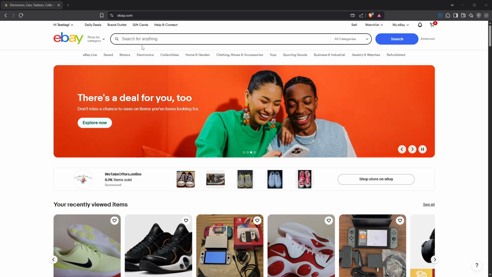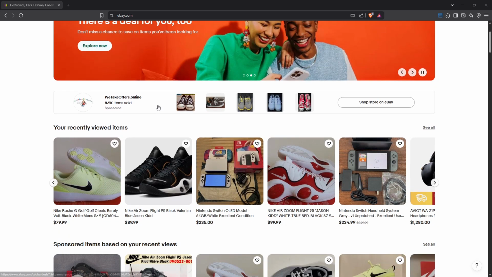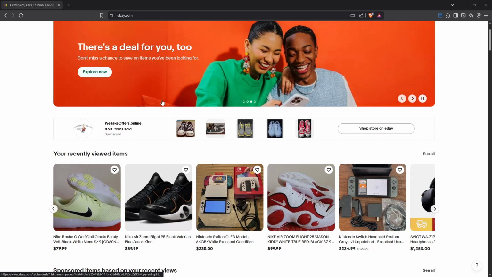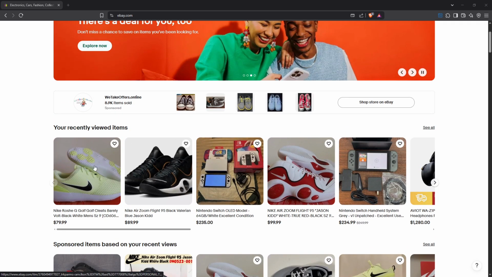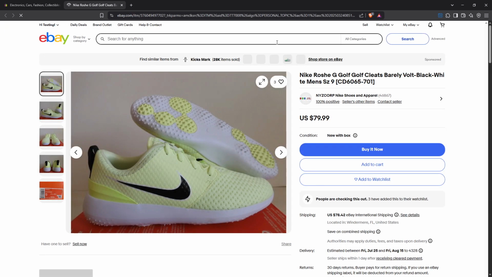Once you've successfully logged in, you should be taken to the main homepage where you can search for the items you're interested in. Now navigate to the item's listing page. This is a crucial step as it's the page where all the details about the product are listed: photos, descriptions, seller information and more. If you're looking for specific information or clarification, this is where you'll need to be.